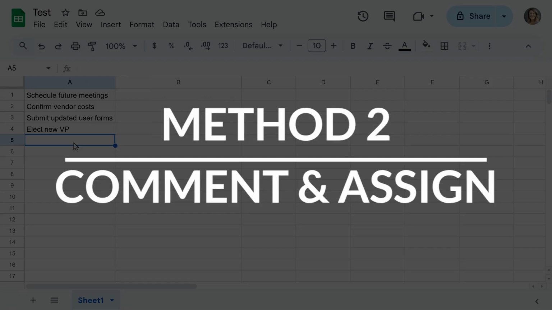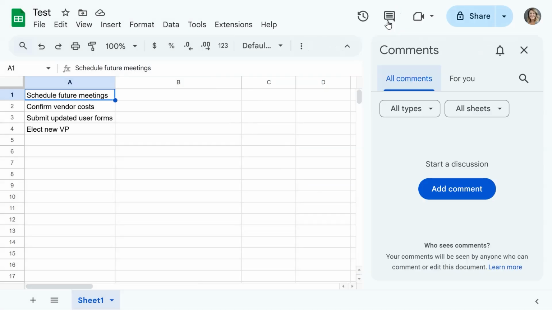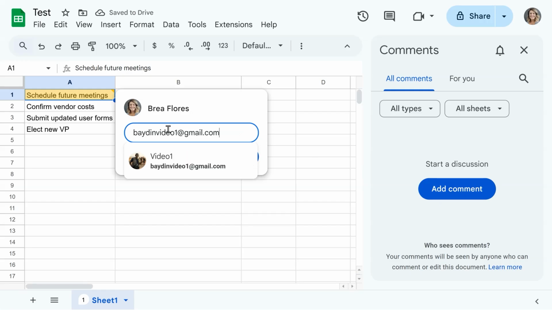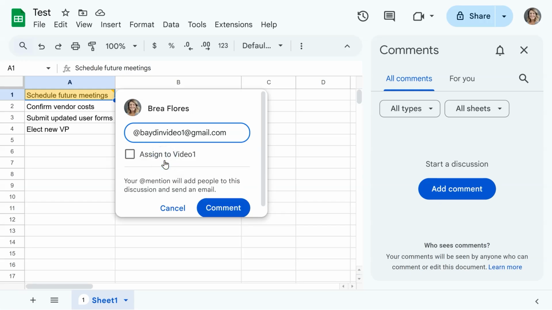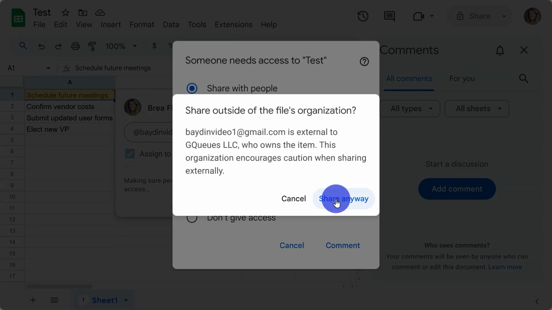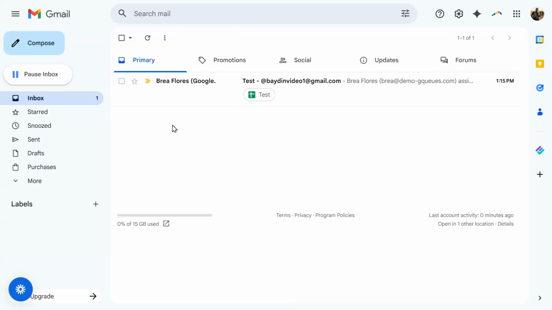Method 2. Comment and assign. To use a different method that will actually notify them, type the @ symbol in the person's email. You must check the box that says assigned to. If you don't, they'll get a mention, but it won't be tracked as a formal assignment. Click assign to have the task appear on their Google Task to-do list. Now, that person receives an email and the cell is flagged. This is the standard free way to handle delegation within a document.